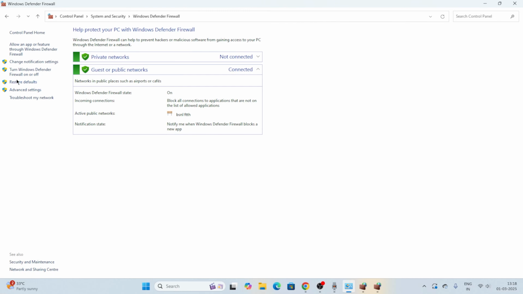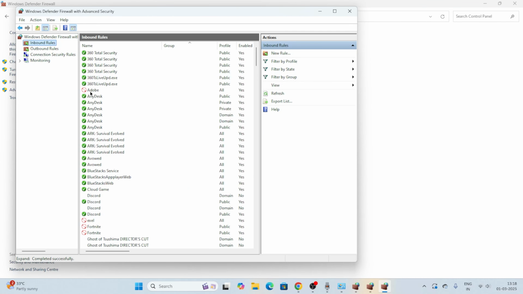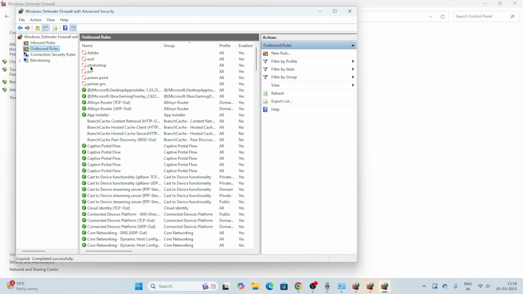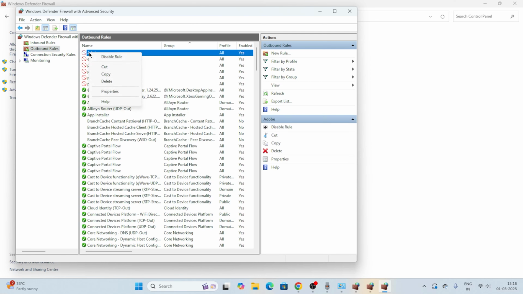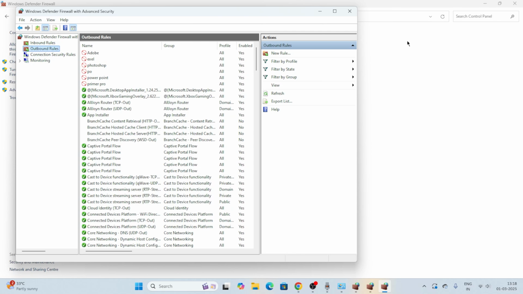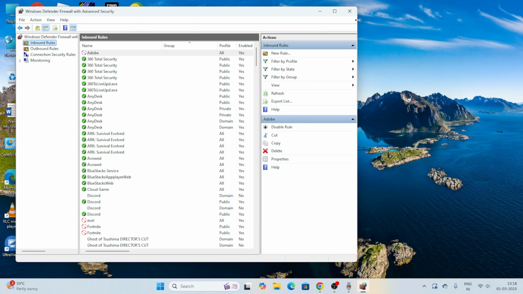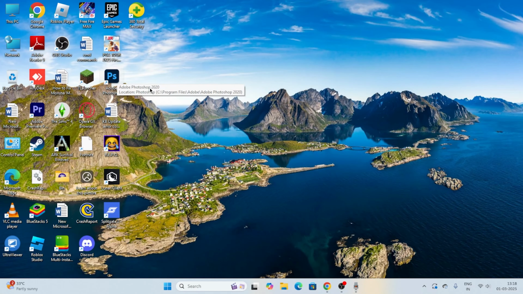So if I go over here in Advanced Settings, you can see on both the Inbound Rules and the Outbound Rules, Adobe is blocked. You can remove it if you want, you can delete it down the road, but right now you have to do this. After this is successfully done, just close this and go back to your Photoshop or Premiere Pro, whichever you're having the error with. You can directly try opening it, and most probably that's going to fix this issue.